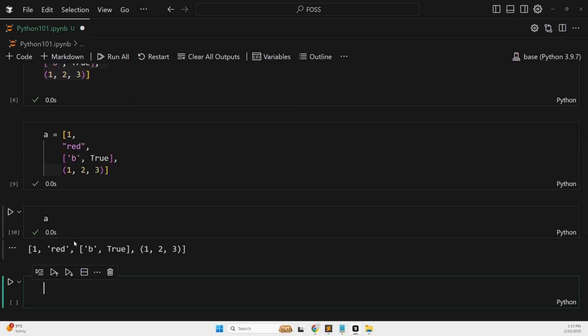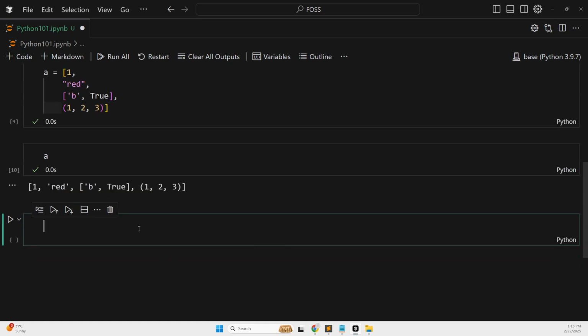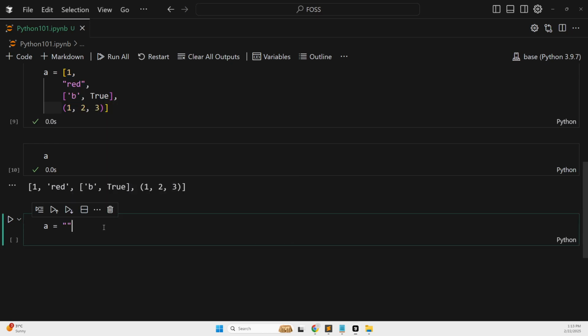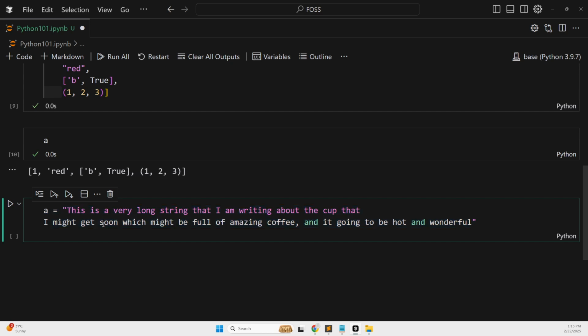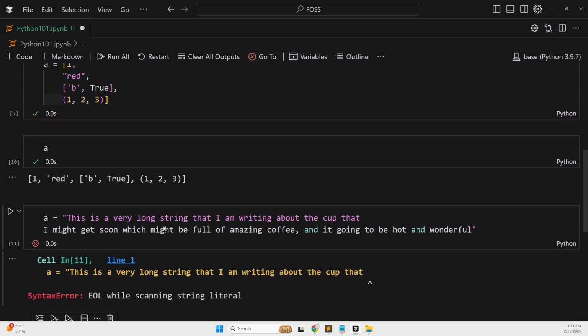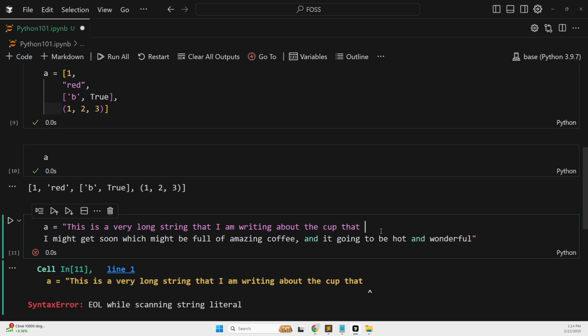No problem there. But let us imagine that we met this gentleman called Shashi Tharoor, and he gave a small speech. And that small speech was something like this. There's a very long string that I'm writing about the cup, which might be full of amazing coffee, and it's going to be spoken about a lot. And because it was long, I pressed enter there. Now if I try and run this, it's going to say, hey, there's an end of line. End of line is basically you pressing enter and moving to a new line. That line has ended there. There's an end of line, and I don't know what you're doing. It handled it here automatically, by the way, and it had nothing to do with the comma. I don't think if I had a comma, it could understand.